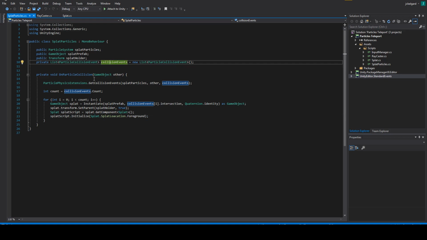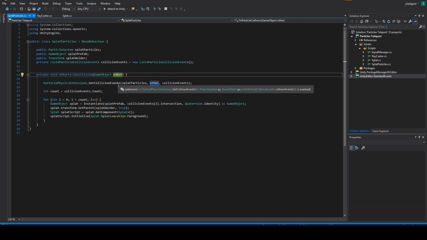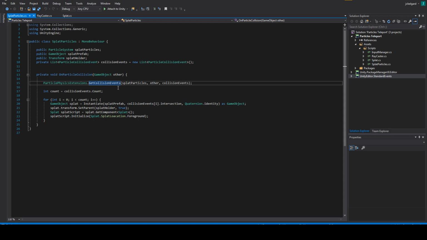So down here in OnParticleCollision, which is a built-in Unity method that takes in a game object, we're just going to call it other to represent whatever the other thing we collided with is. And the first thing we do is we get collision events. And this thing wants a particle system, so we give it the one we've got. It wants what it's collided with, which is the other thing. And it wants a list of collision events, which we've already created up here. And it's going to populate that list with whatever the events are.